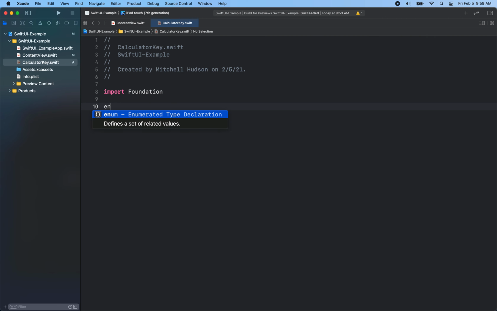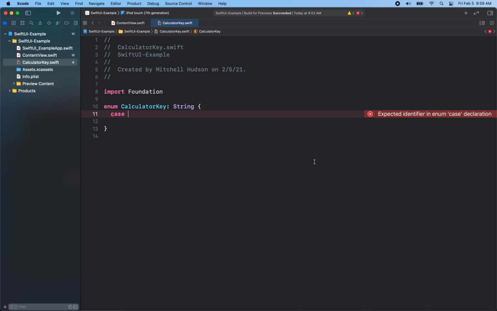And what I want to make is an enum called CalculatorKey. And we'll set the type to String. Oops, there we go, right? And let's put another curly bracket there. And then we'll give this a case. And we'll need a case to represent each of the buttons on the calculator. And so there's a lot of buttons, right?